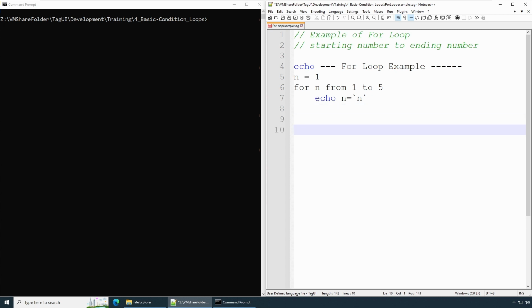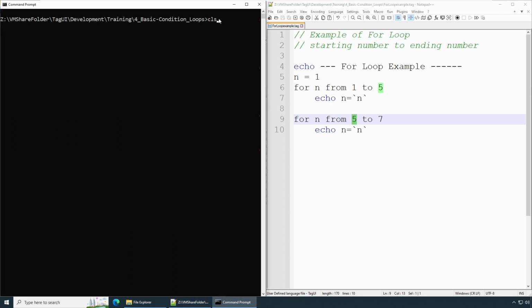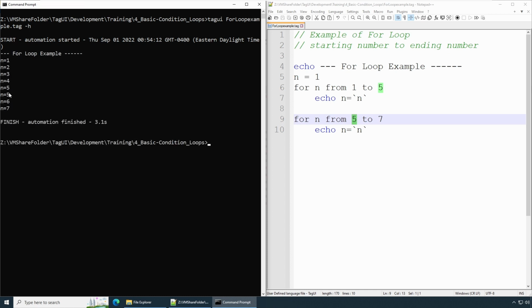Now let's see some more variety of the same case. For n, you can start from something in the middle, say 5 to 7, and we can print 5 to 7 instead of printing 1 to 5. In this particular case, instead of the starting value being 1, the starting value will be 5. Let's execute and see how it works. When you execute it, it will first print 1 to 5, and then again it starts with 5, 6, 7, and as soon as it reaches 7, it completes.